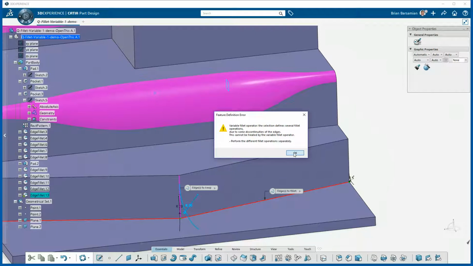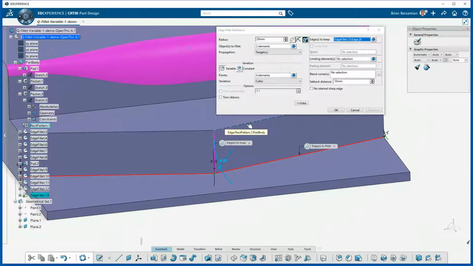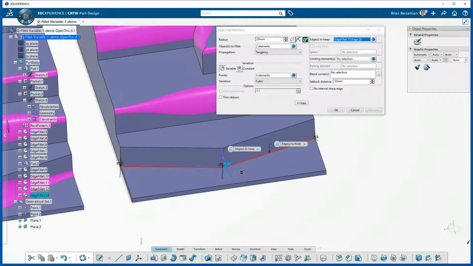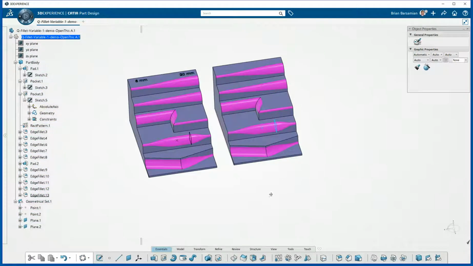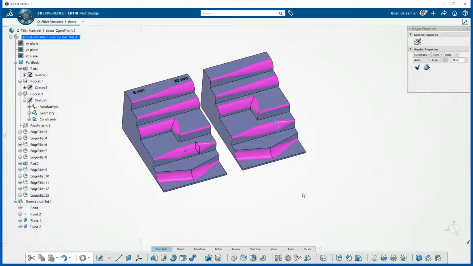No, it won't. It turns out that these edges to keep with variable fillets are pretty cantankerous, and so occasionally you may get one to work, but most of the time they won't. All right, so we'll cancel that then. Okay, and that brings us to the end of this demo on variable fillets.